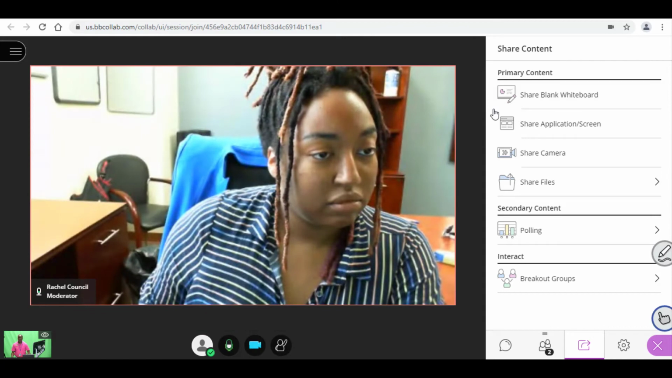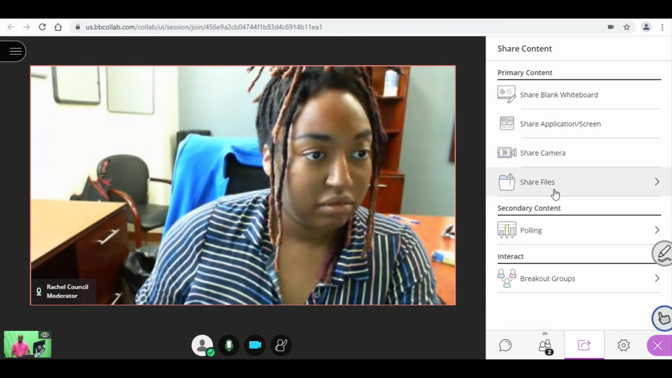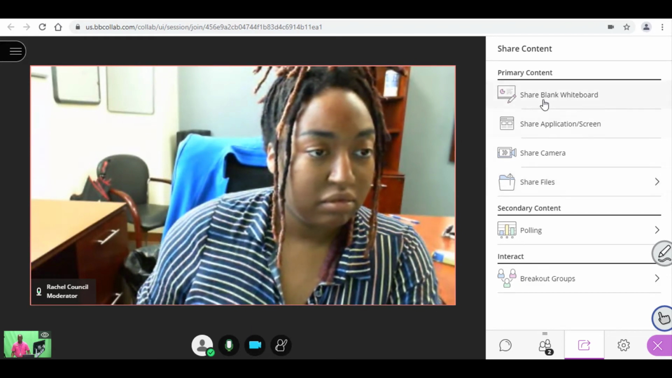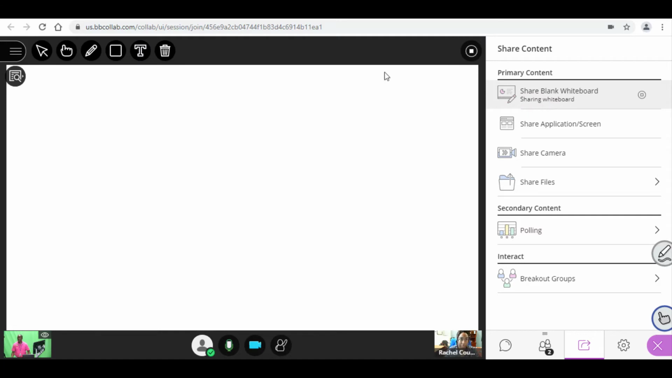Another way you can engage your students in this collaborative space is by utilizing the interactive whiteboard. And I'm still under shared content, and I'm going to select share blank whiteboard. It's going to now open up my whiteboard space. And Rachel does have access also to engage in this interactive space, as well as your students, if you give them access to share.